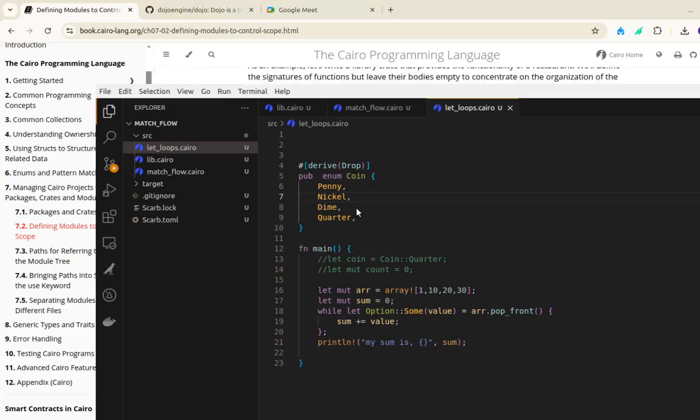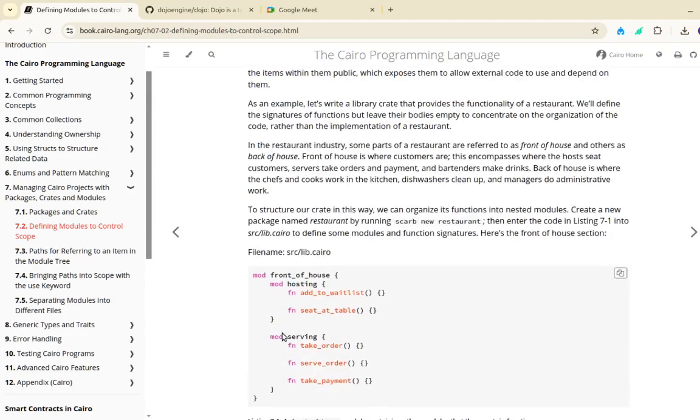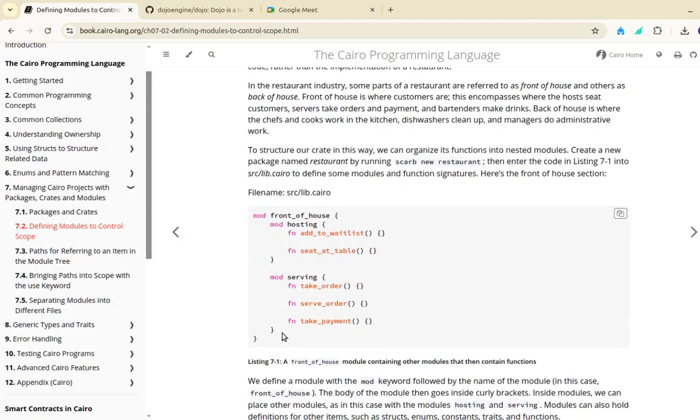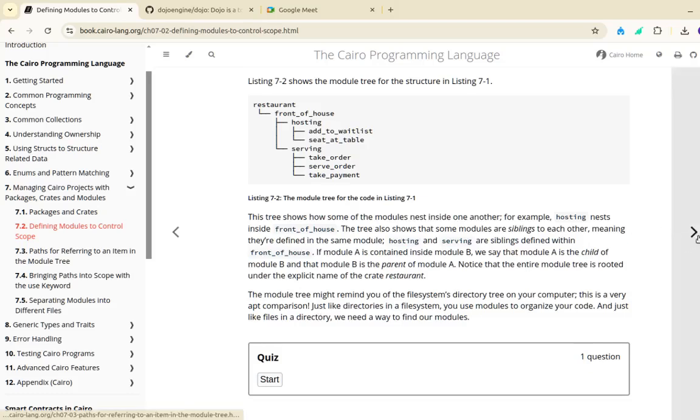Then as well we are going to look at grouping related code. So there is a very clear case scenario there. You can decide to have a module tree. So you can follow the documentation in detail where it clearly defines how to group your modules.